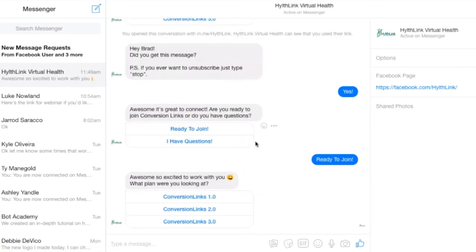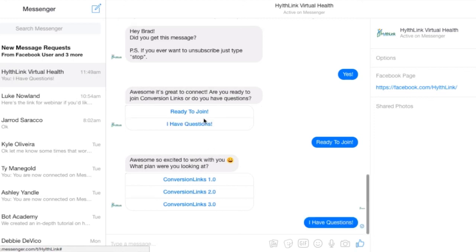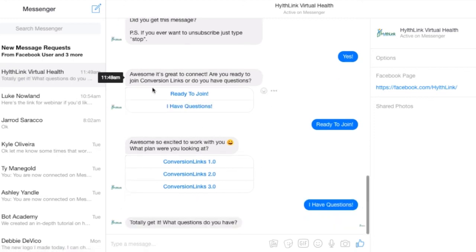And now if I'm not able to respond to this, let's say they clicked on I have questions. Now you have their Facebook page. You can go connect with them on Facebook and you can follow up with them a couple hours later and answer their question. And that's a new lead for you that you'll be able to keep forever.